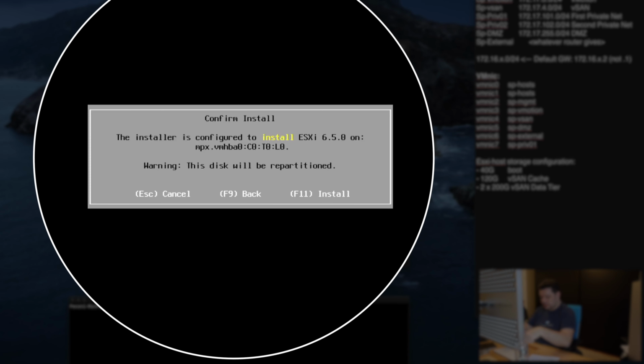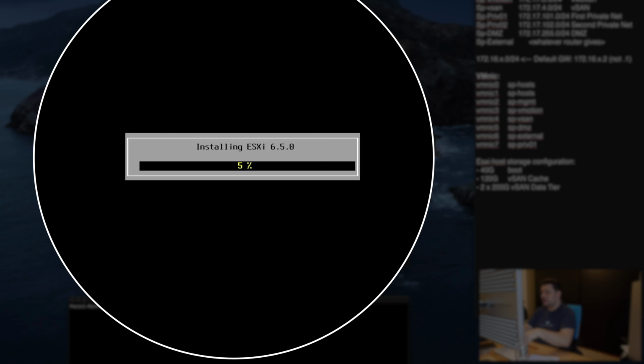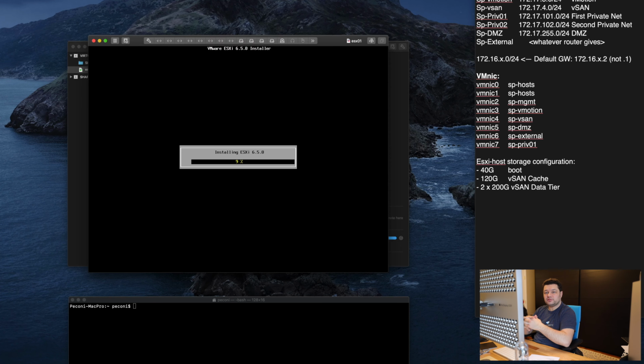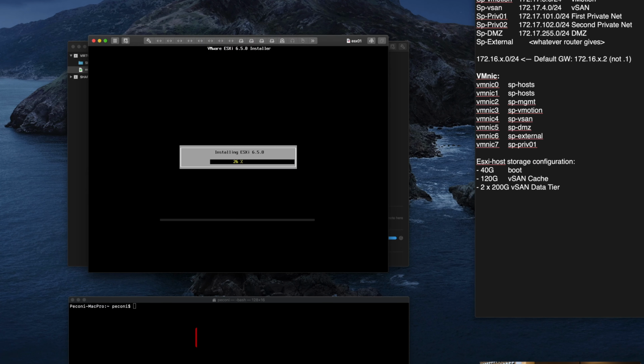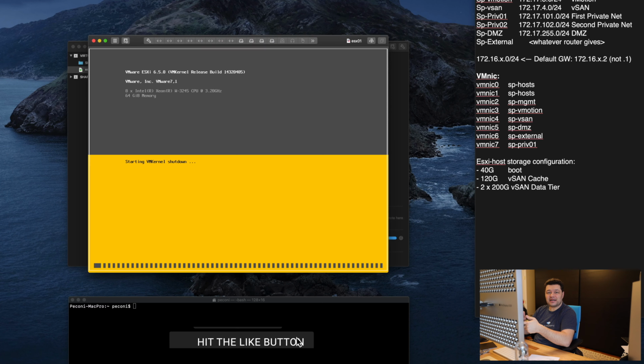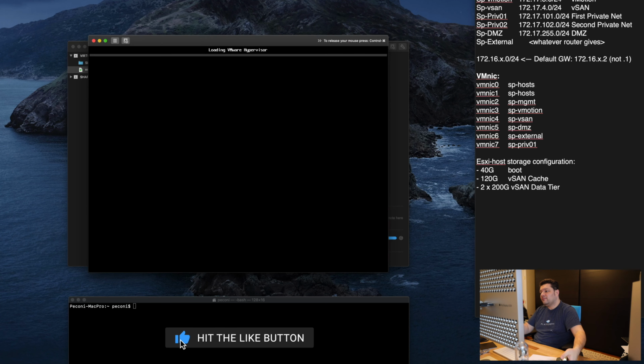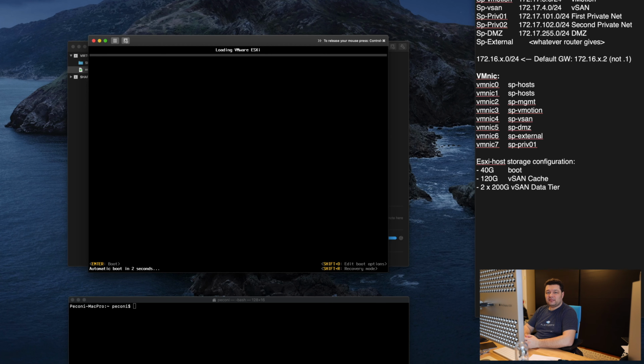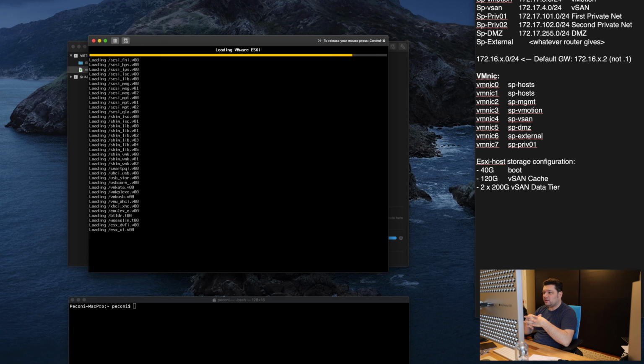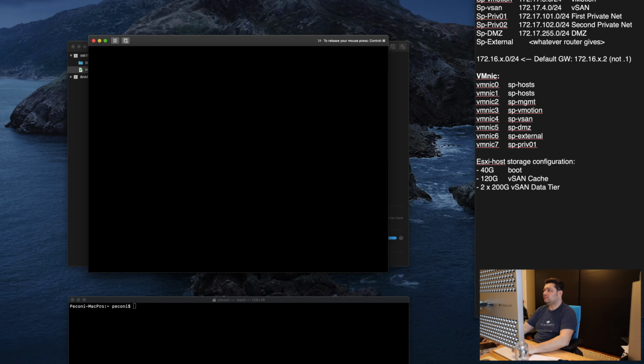And when it's ready to install, you just have to follow up with F11 one more time, and there it goes. This process here actually takes a little bit of time depending on the speed of your machine and on a lot of different factors, the speed of your disk and everything. ESXi has actually finally installed. It's now rebooting, and then it will actually start fully and we'll be able to actually connect to it.